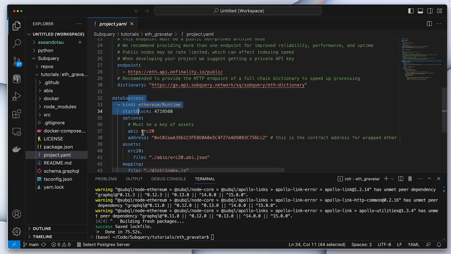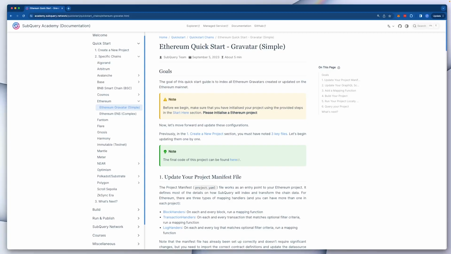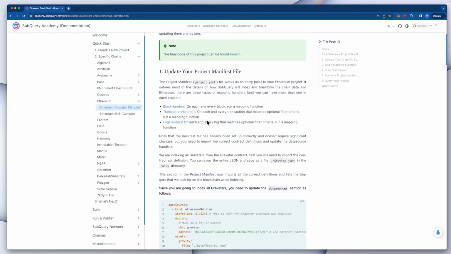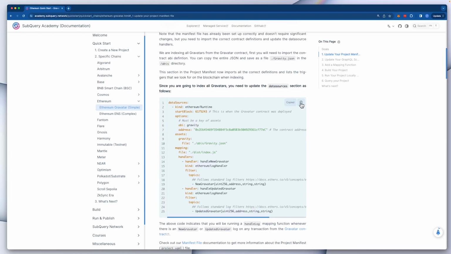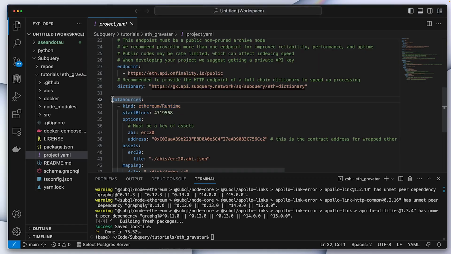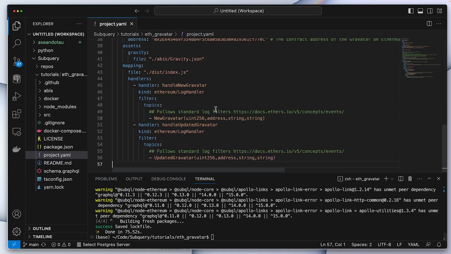So what I'll do is update this first before explaining it. And to do so, let's jump back into our documentation here, scrolling down to our manifest file section, and I'll copy out the data sources part. Let's jump back into our code here and just select this, delete it, and paste in the new one.